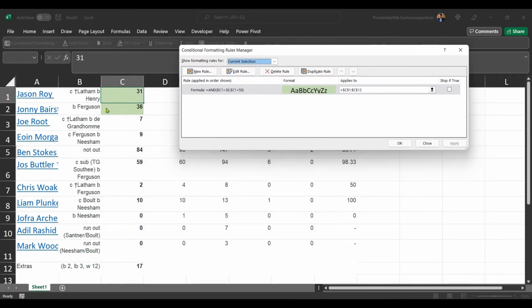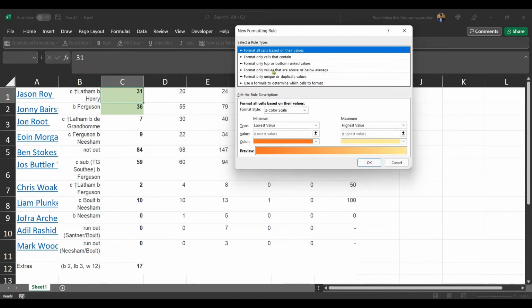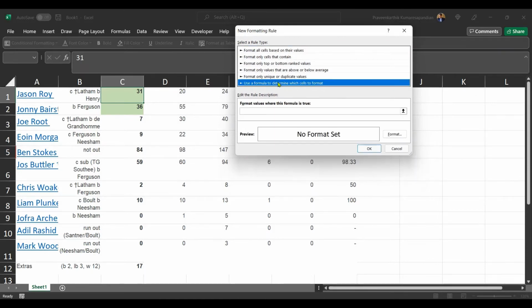See, Johnny Bairstow is also marked in pale green because he is also between the range of 30 to 50. Perfect. So now let's redo this for another condition. Use a formula, and let's write a formula to check if the value is below 15. If it's below 15, let's mark them in red color.